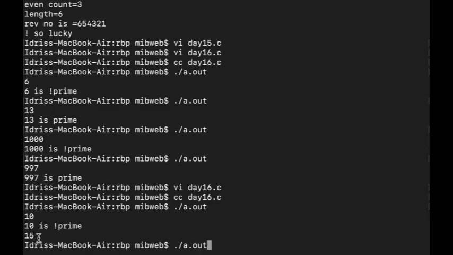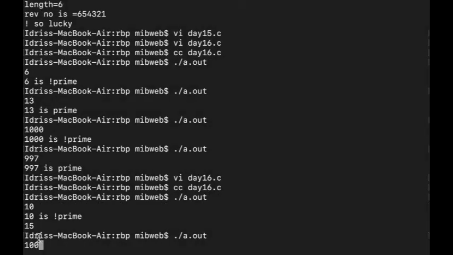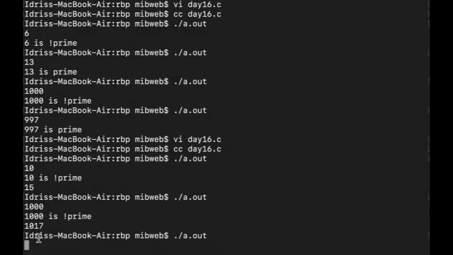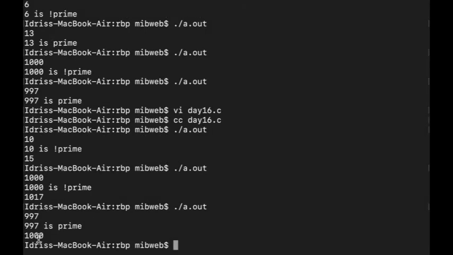If I run it again, for example for 1000, let's calculate. For 1000 it is running 1017 times. Now coming here, I'll take 997. To tell that it's a prime number, it will run how many times? 1000 times. There is a problem here.